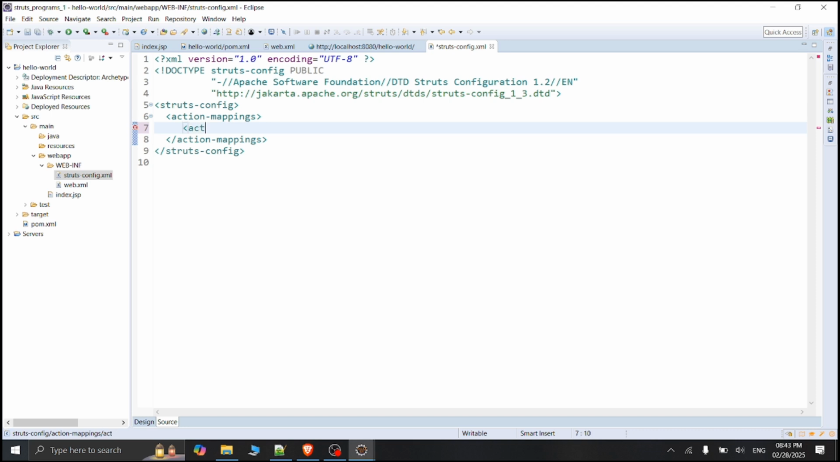So it should start with the action tag. The action path is nothing but the request from the browser or the request from another JSP page. Here it is input. Then we need to specify to which page this request should be forwarded, so for that we add forward equal to /hello.jsp. I want to redirect the request to another JSP called hello.jsp, and then close the tag.